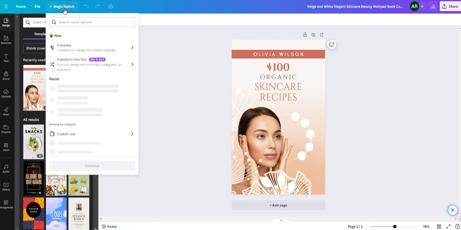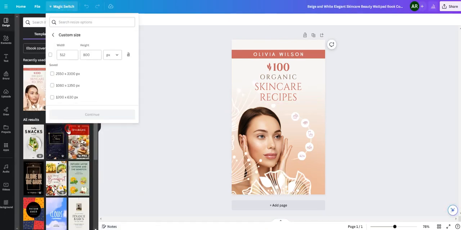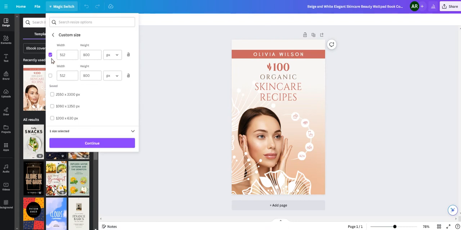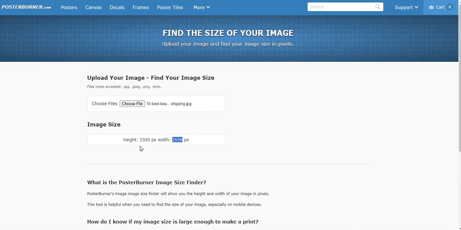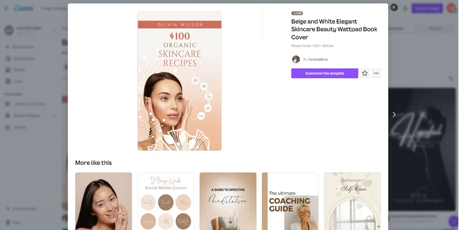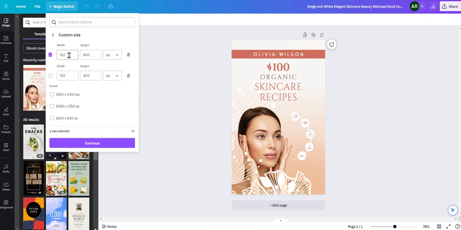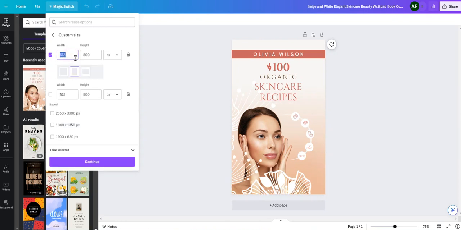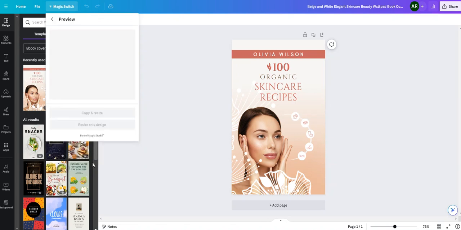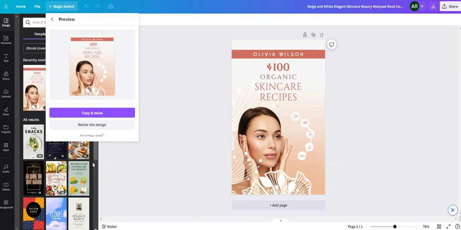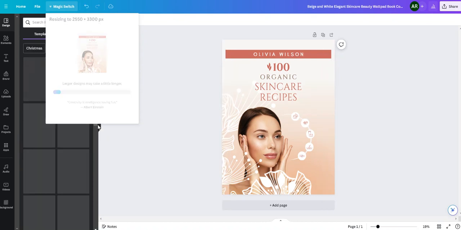So I'm just going to go ahead, magic switch. I'm going to go here, custom size, and we're going to type in those dimensions that were given to us here. So we got the height of 3300 and 2550. So let's go ahead, 3300, 2550, and click continue. All right, and then right away, you're going to resize this design, and it's going to give you the new size.